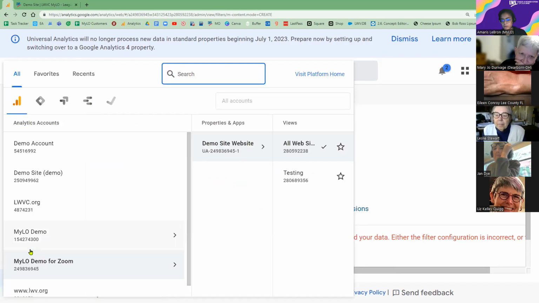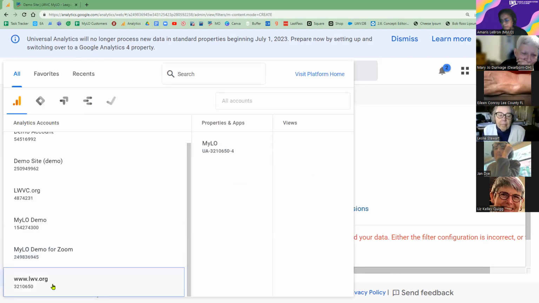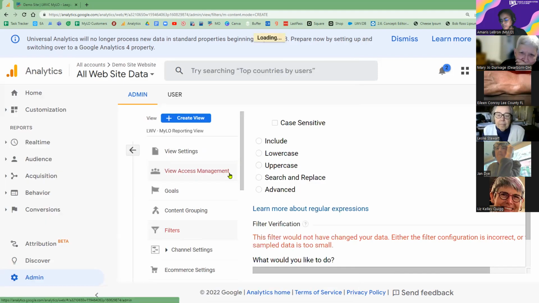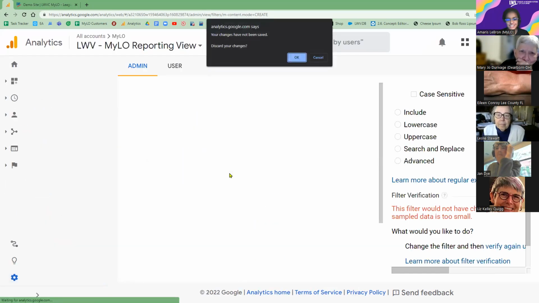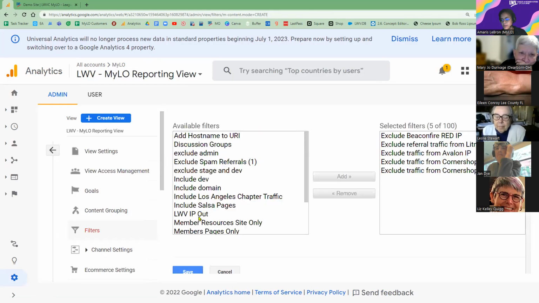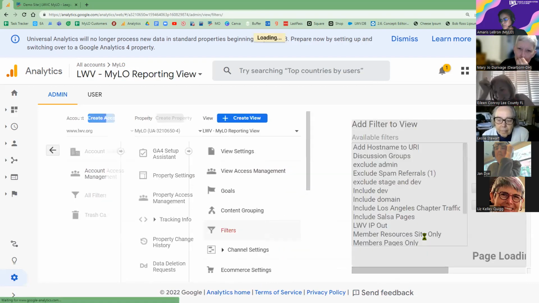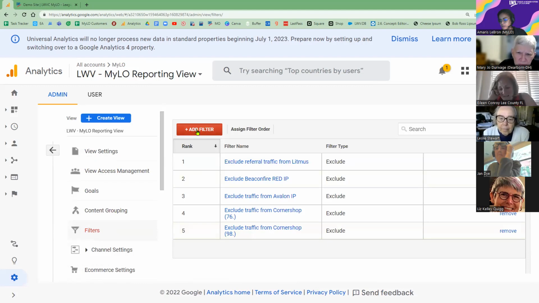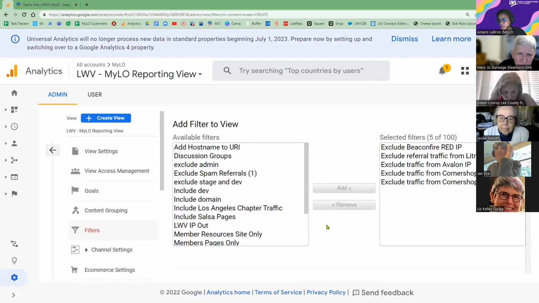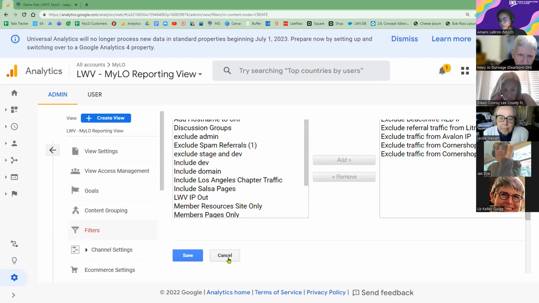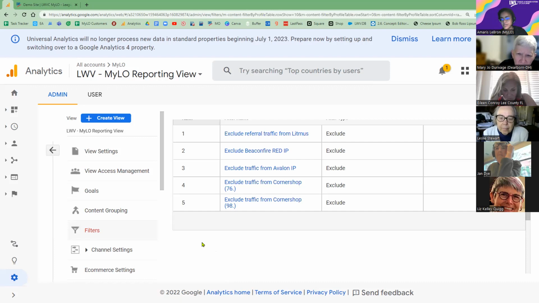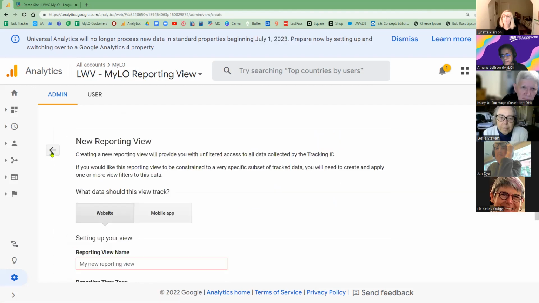So let me try it maybe with our MyLO site, since if Orange County is getting that traffic, MyLO is definitely getting that traffic. So let me try this again. Okay, I know we already have some filters there, but oh, it is only allowing me to create 5 filters. I did not know that before for one view.